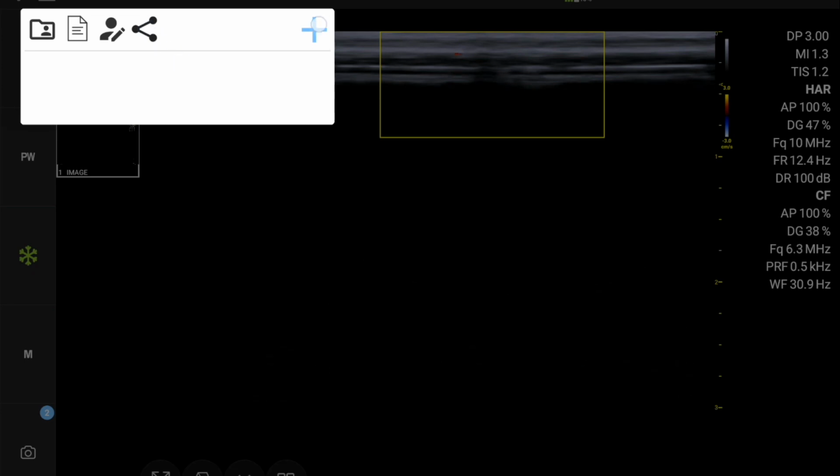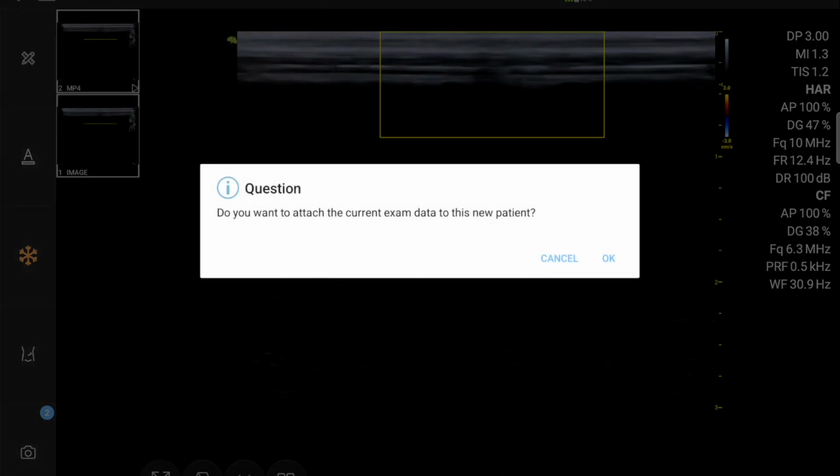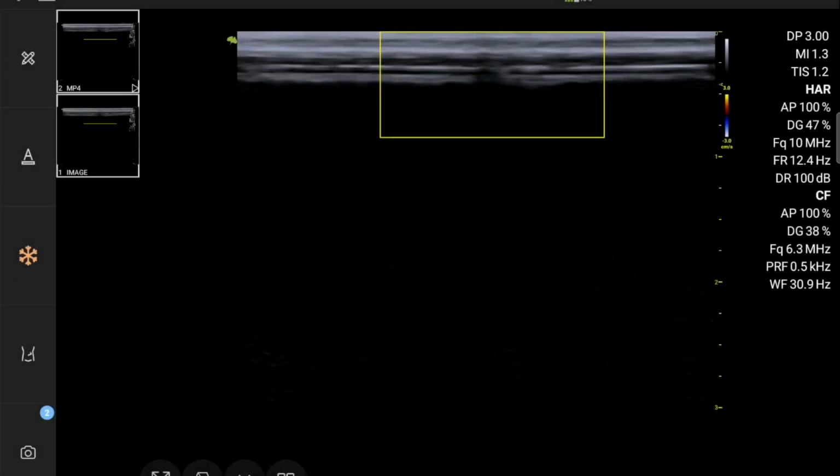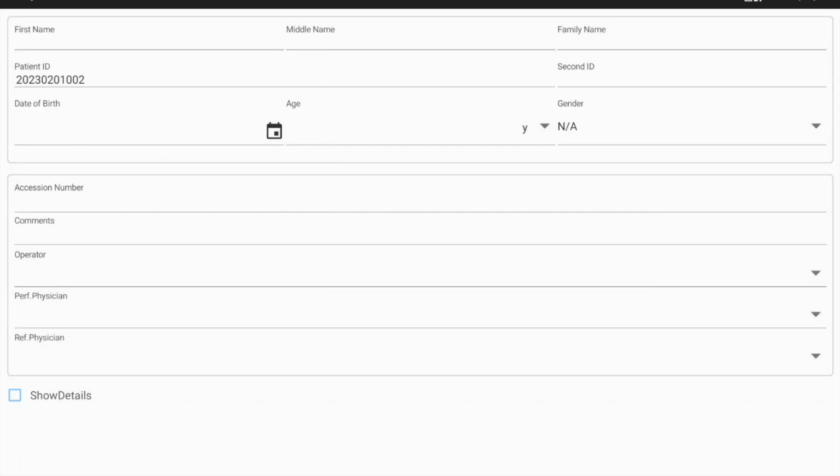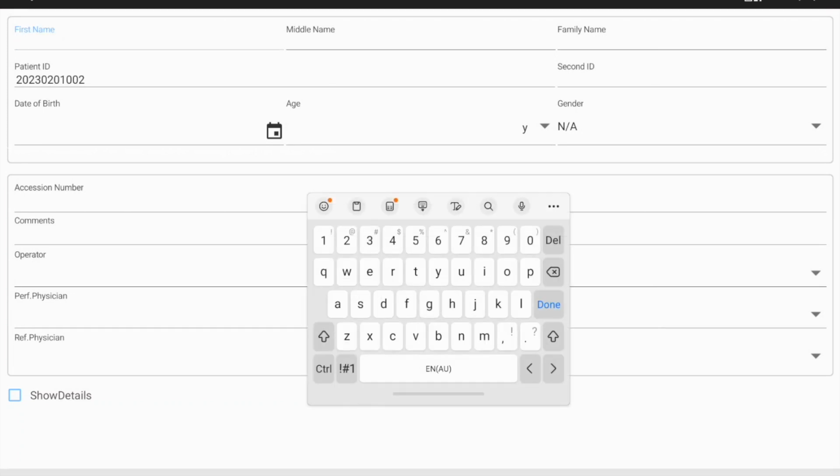information. So I'm going to go ahead and press the plus here, which will allow me to start a new patient. It's also going to ask me if I've saved any images that aren't attached, if I want to attach them to this new patient, and I'm going to go ahead and press OK. For this patient, we can put as much or as little information in here as we want. So I'm just going to put in the name patient, and I'm going to press tick.